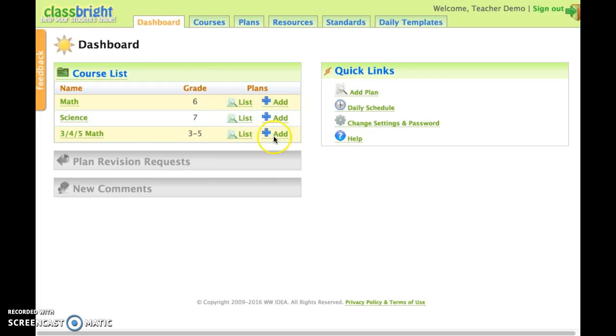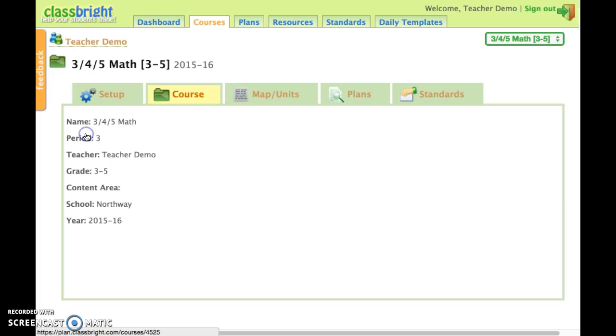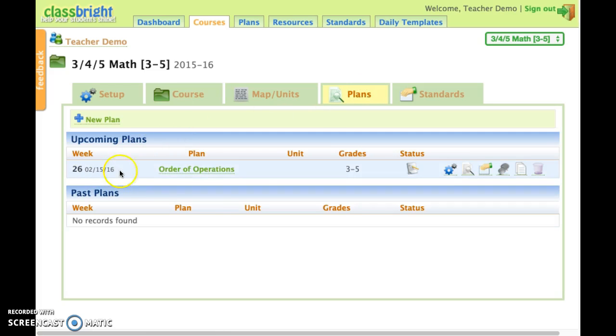So I'm not going to click add this time because I'm not going to be adding a new lesson. This is a plan that I've already begun, and I started it in my 3rd, 4th, and 5th grade math course. So I'm going to go there. And when I go there, I can go over to the Plans tab and see my plans. And here's a weekly plan that I've been working on.